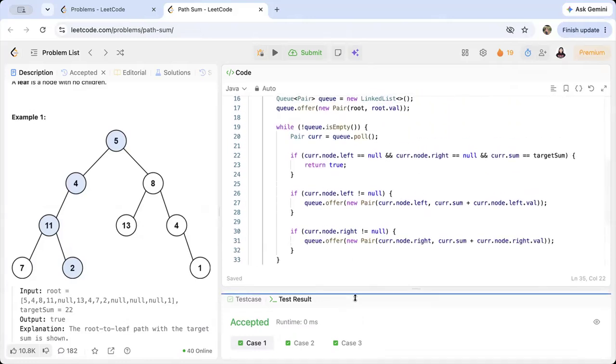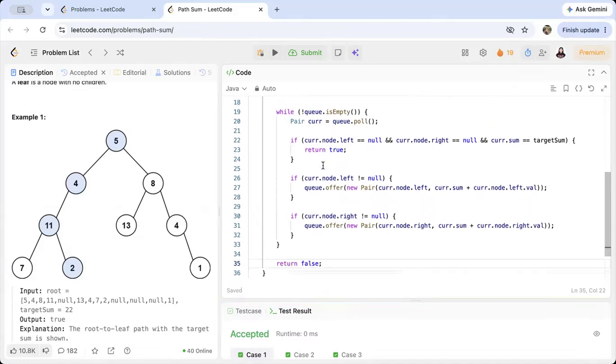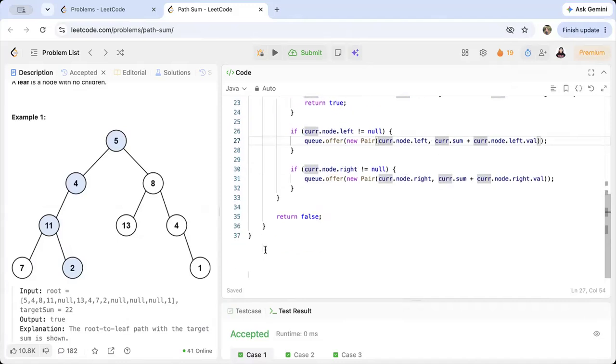Now in our loop, we are going to check if we get any leaf with the target sum. So that check is done here. What do we check? If it is a leaf and the current sum is equal to the target sum, in that case we are returning true, else we are simply enqueuing and dequeuing. How do we enqueue and dequeue? The parent sum is current dot sum and the left node value will be current dot node dot left dot value. Same here. So that is how we have done it.